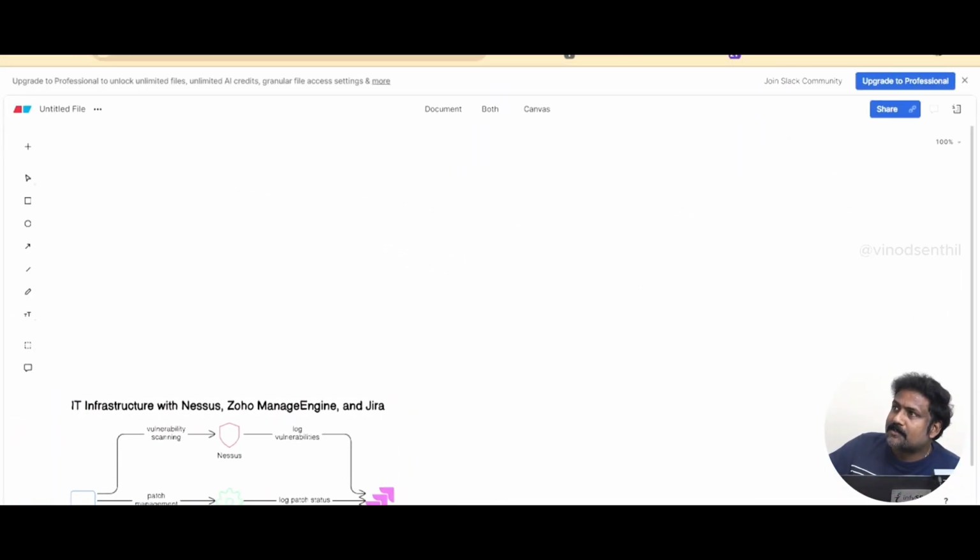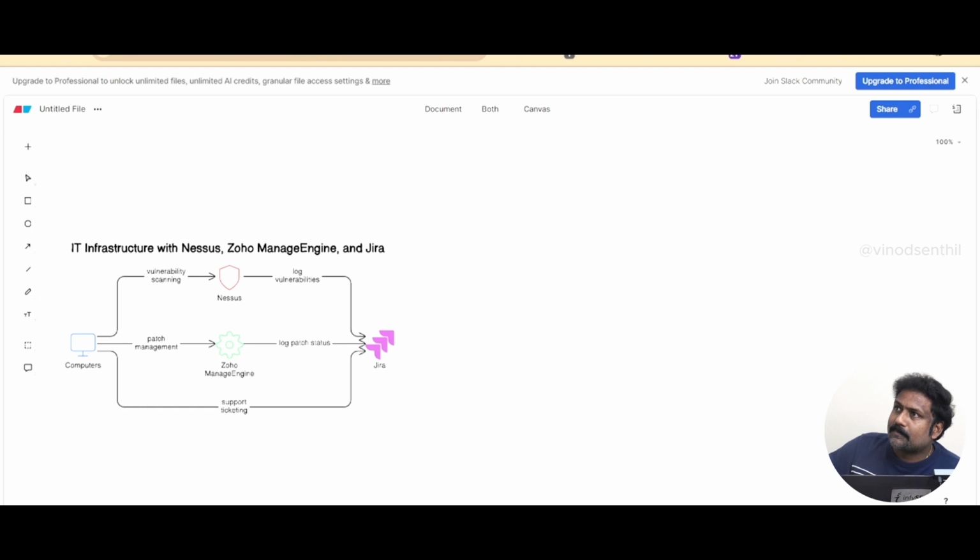Lovely. Look at this. This is beautiful. We are actually having computers with patch management as Zoho Manage Engine. The patch status logs go to Jira. Again, computers with vulnerability scanning happening with Nessus. The logs of those vulnerabilities go to Jira, the critical, high, medium, right? And the computers having the supporting tickets loading. How beautiful it is, right?